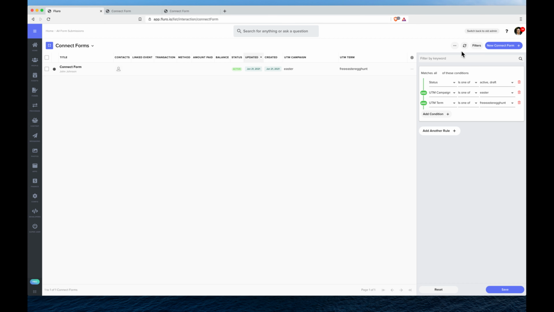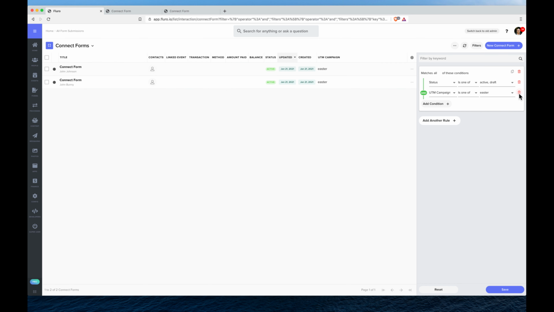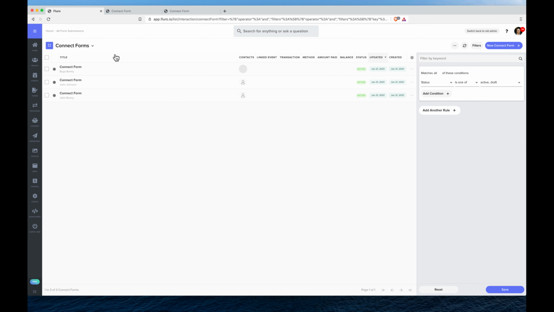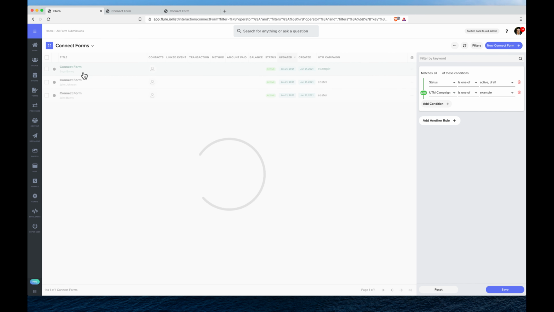If we go back here to our form submission list, you'll see that if we filter our UTM campaign, we've got our example option there as well from Bugs Bunny, just here.